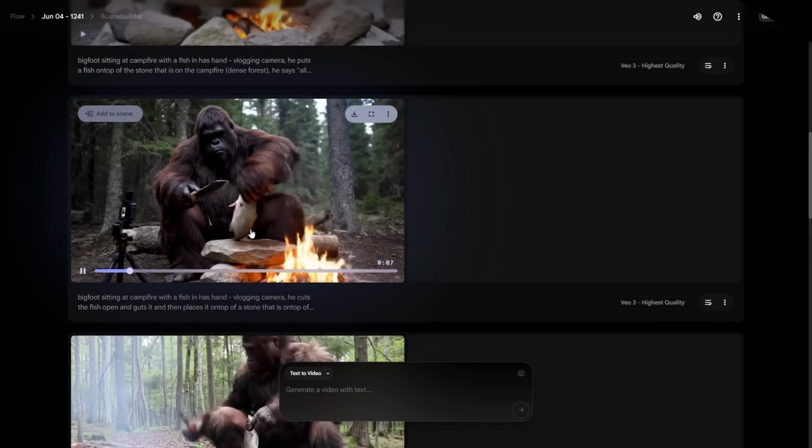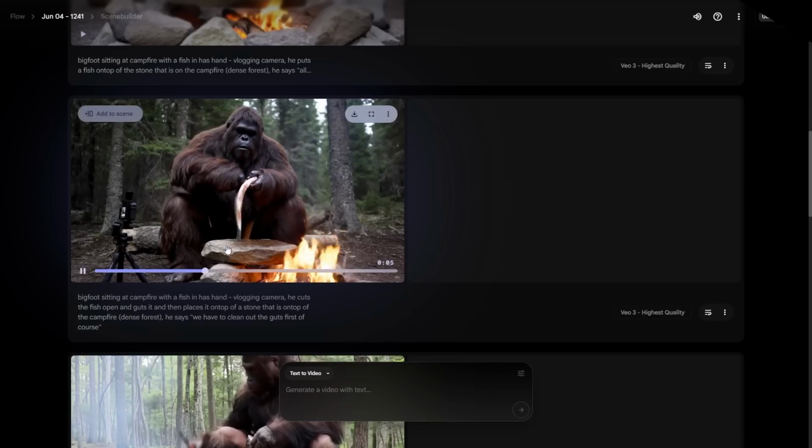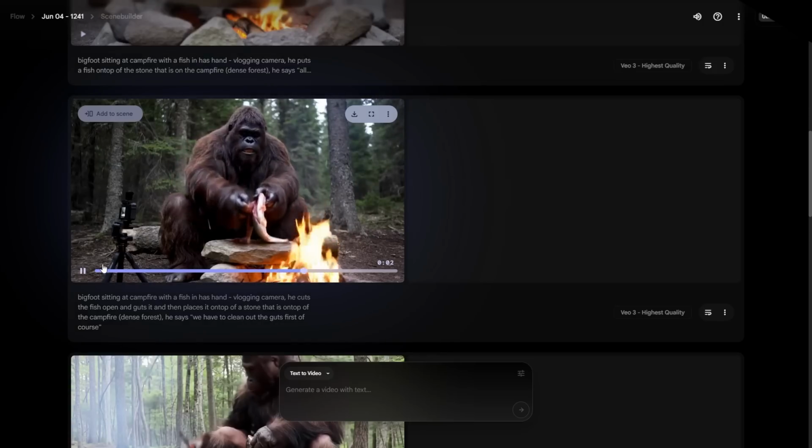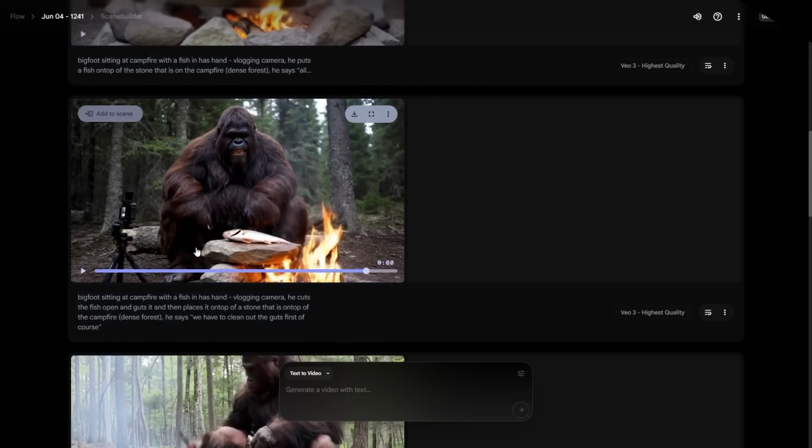So we can see right here, this is Bigfoot singing at a campfire with this fish in hand. And I did say the vlogging camera is there, and he cut. And remember guys, this was actually a mistake, and this is why you need to be super careful with your prompts. Considering I put vlogging camera right here, it just plopped the vlogging camera right there. And of course it says he cuts the fish open, guts it, and places it on top of a stone that is on top of the campfire in a dense forest. And he says we have to clean the guts out first, of course.